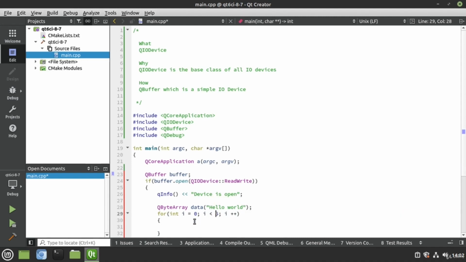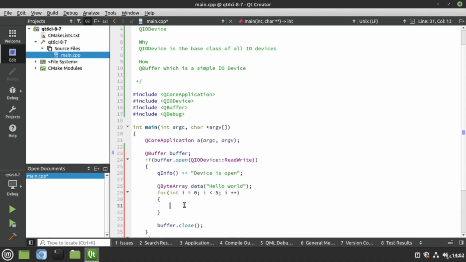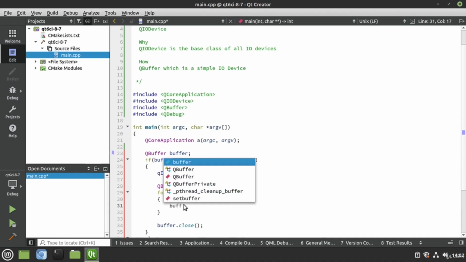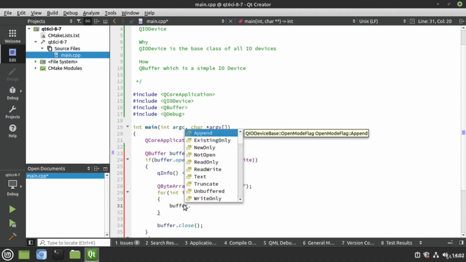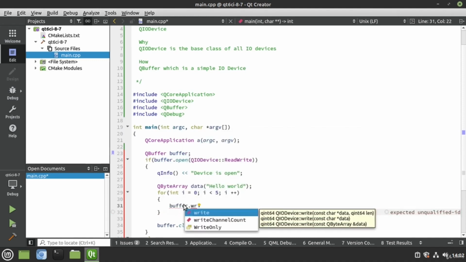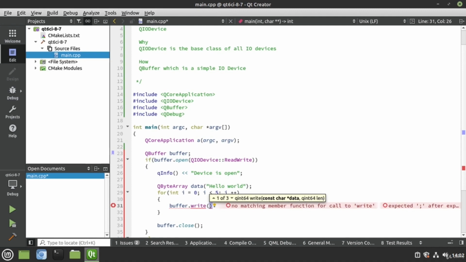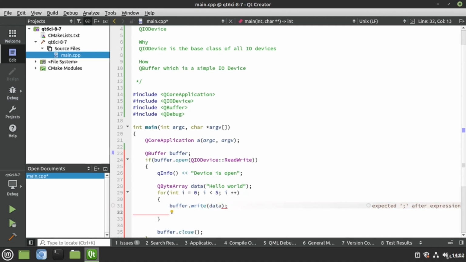Took me a moment to figure out why I made that mistake. Anyway, so what we're going to do now is we're going to say our buffer, our I/O device, we want to go ahead and write. And we're going to write that data out there.